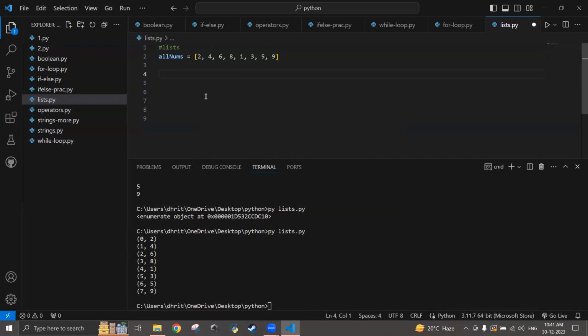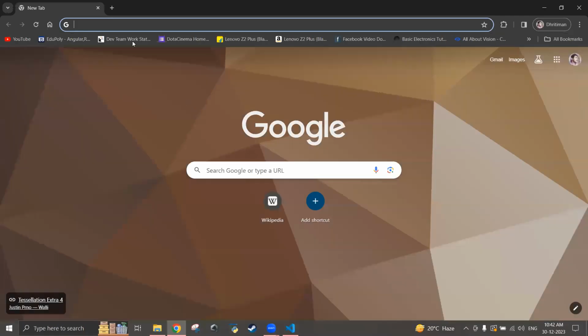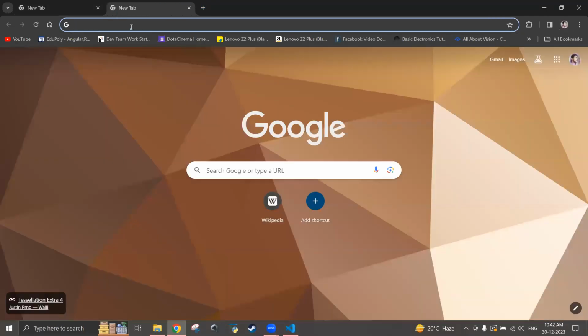So now we know how we can loop through an array. We can simply use for x in all nums. It will automatically take each element in x, and I am able to print x. Okay, this is fine. Now, what else can be done? Can we go to some of our assignments and see what kind of things we have?